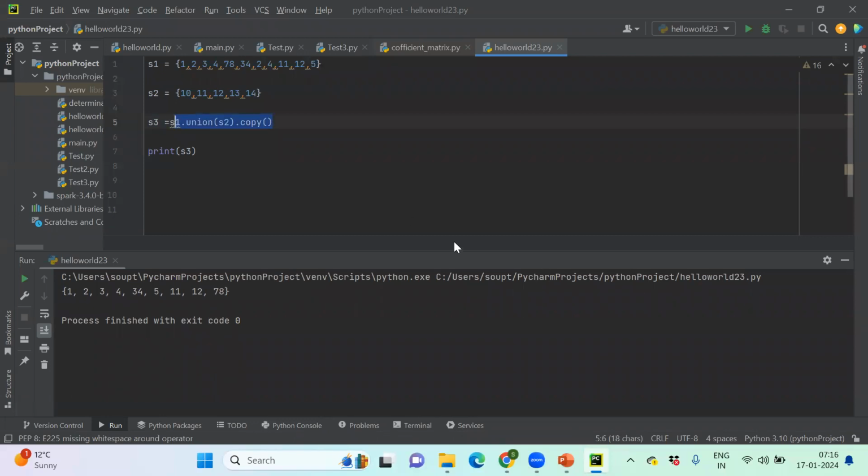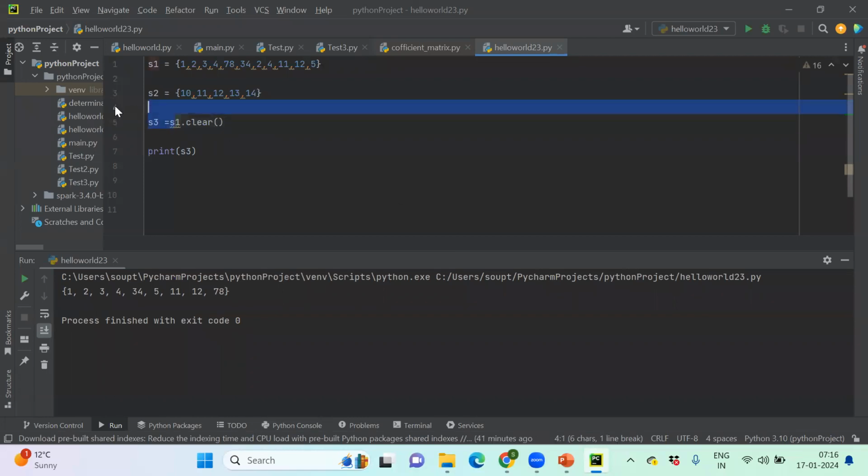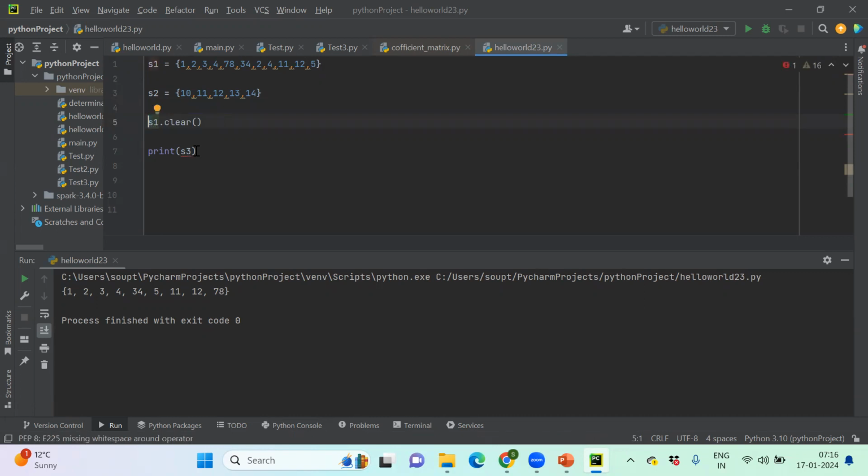Okay, S1 dot clear. Clear means it will be clearing. I can just put this. So all of S1's elements should be popped out. It's returning only an empty set, there are no elements. It's printing in this manner. Clear is just like popping out all the elements. That's all.